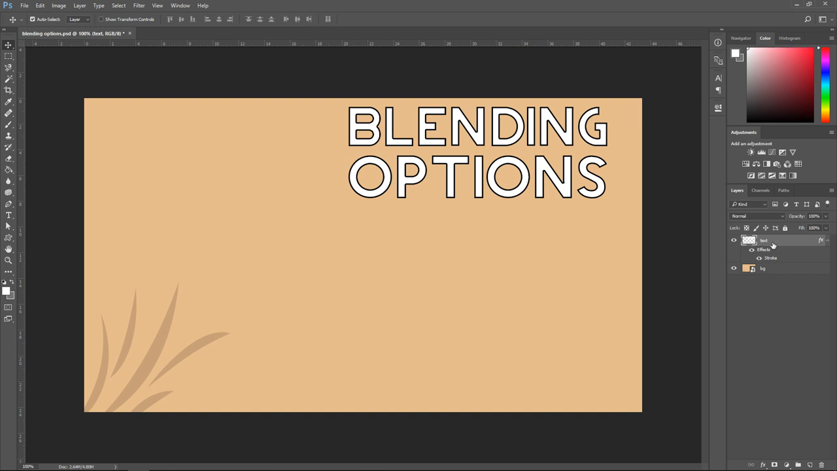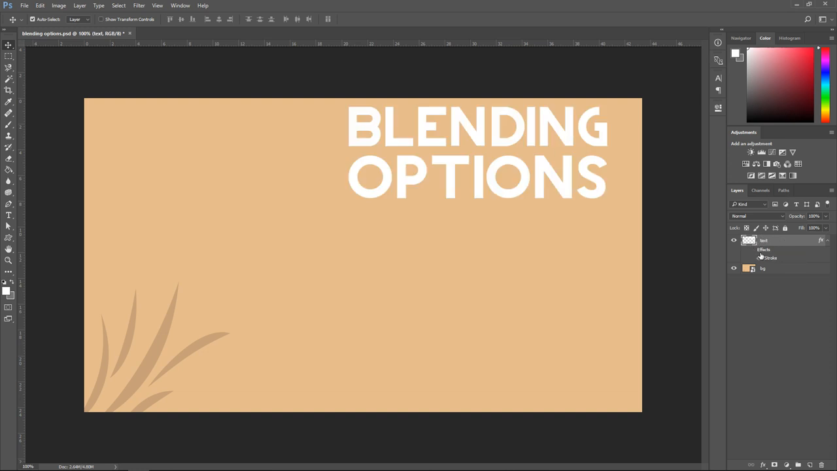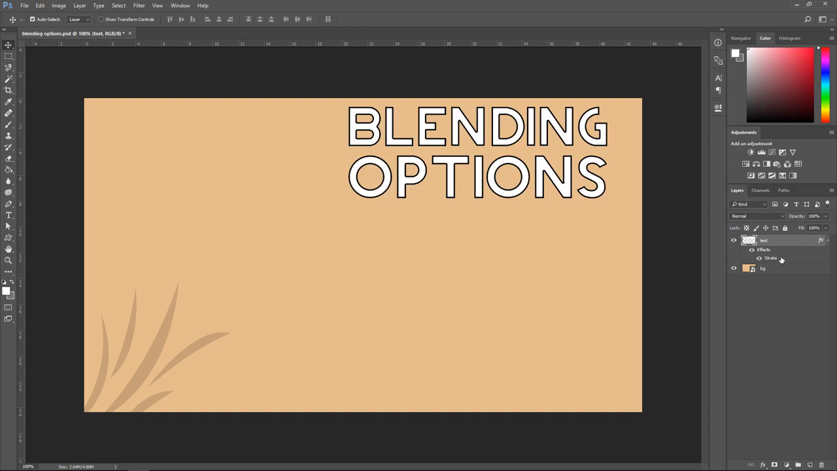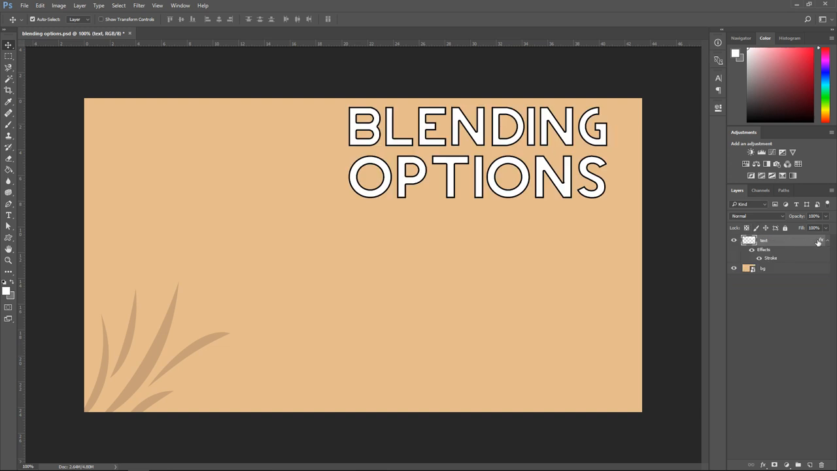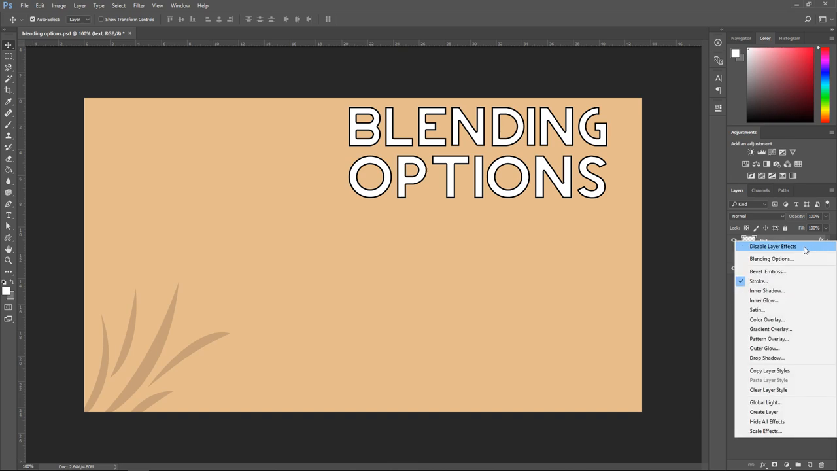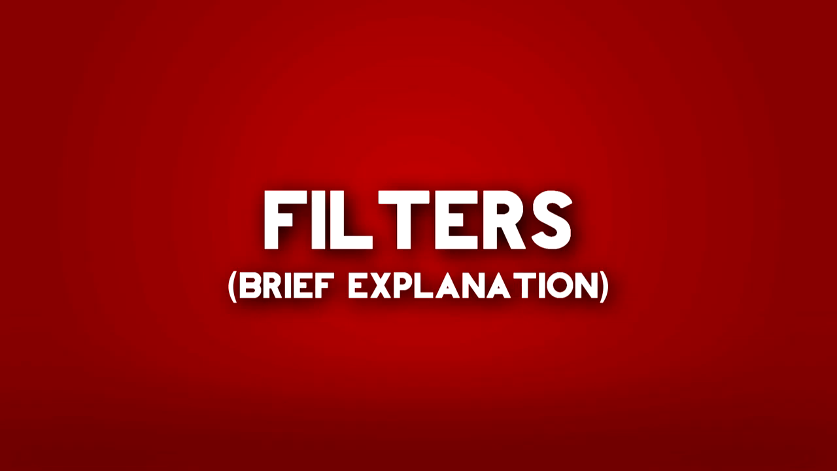And the shortcut for this as well, you can toggle each one by clicking on the eyeball, and that will just toggle it off and on. The effects eyeball will disable all of them, and a specific one will only disable that one. You can disable the effects by right clicking here and choosing disable layer effects.